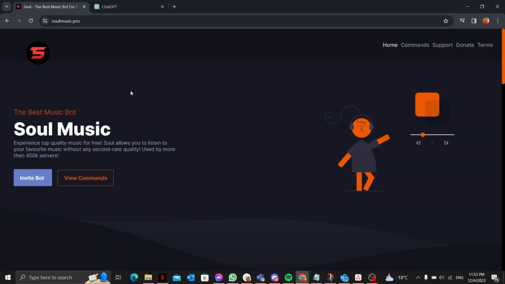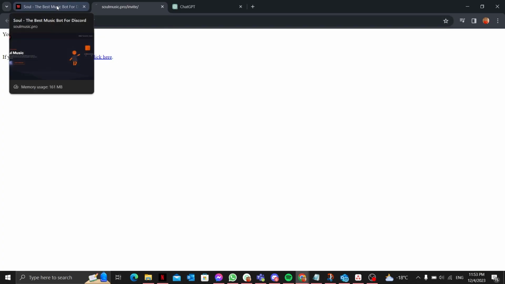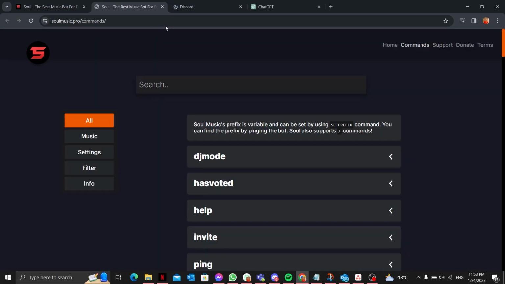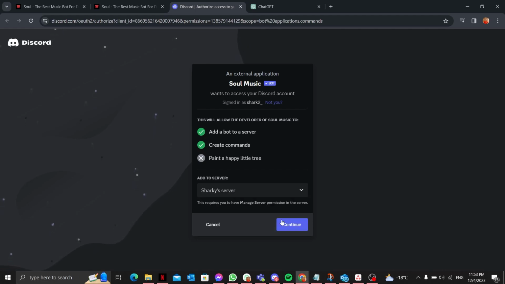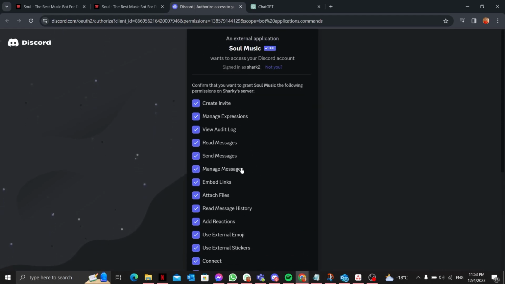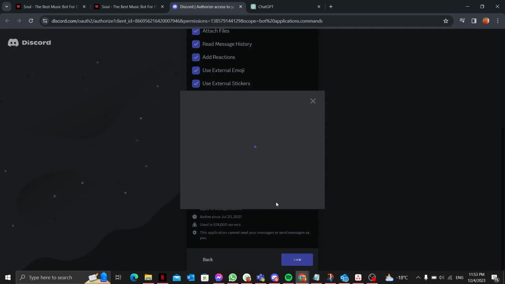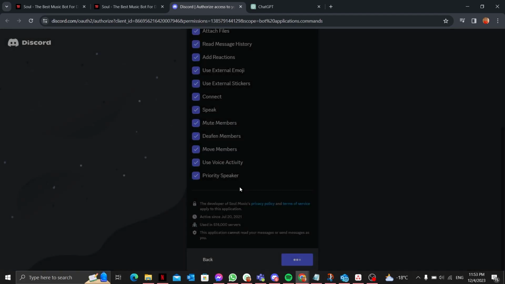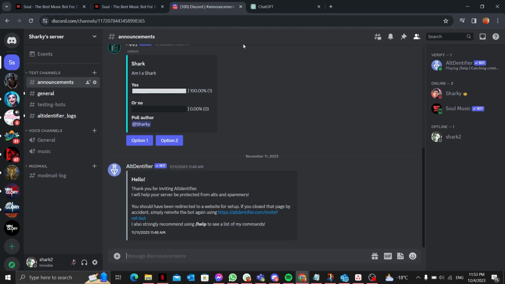Firstly, you have to go to Google and search Salt Music Vault to add on Discord, and it will show up something like this. You have to invite this bot into your Discord server, and you can view bot commands from here as well. I'll select a server. I think I'll add it into Sharky server, and you can manage the permissions you want to give to your Salt Music bot, and then the captcha comes. Let's just quickly go through all of this.